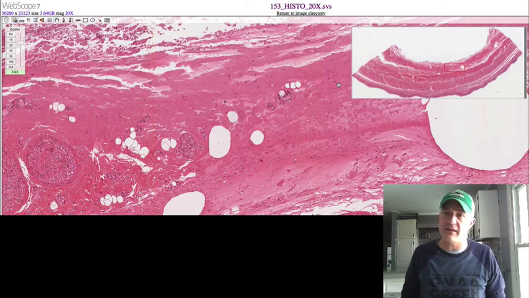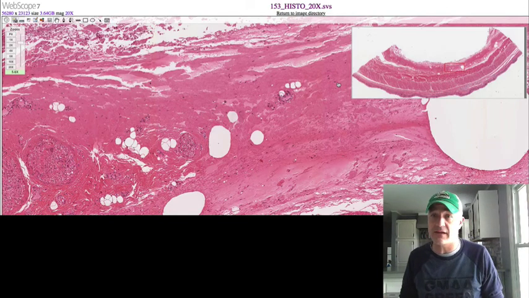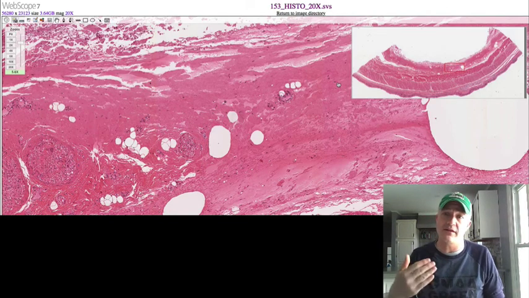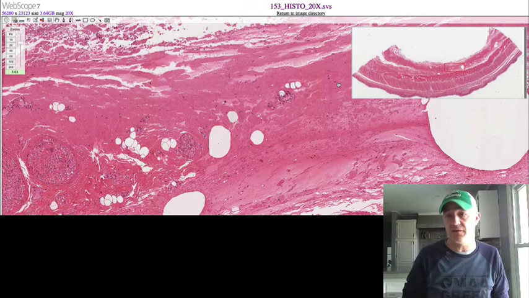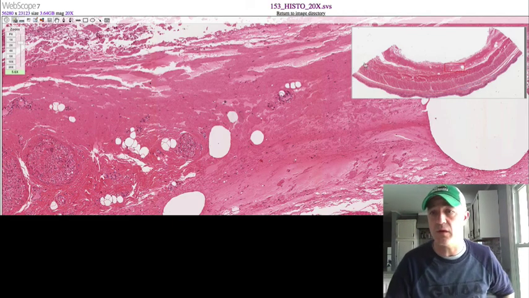So again, for me in this one, being able to recognize that this is the esophagus, also being able to differentiate the different layers of the esophagus is what would be fair game.